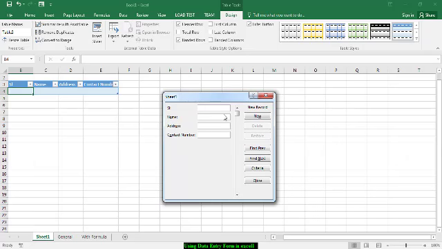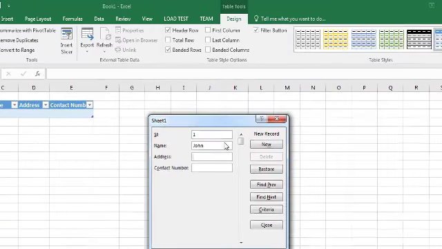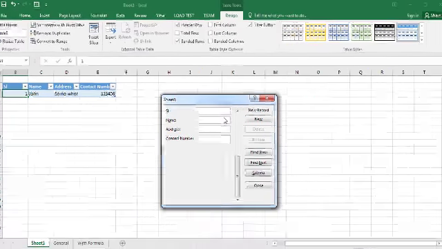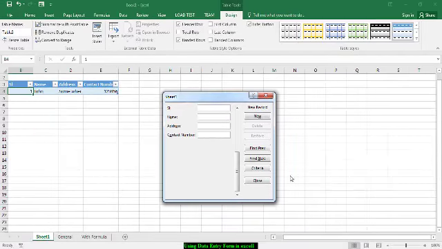So we will try to add some data. Serial number is 1, the name is John, address somewhere, then contact number 1 2 3 4 5, enter, and the data came here. Similarly you can go to the next.